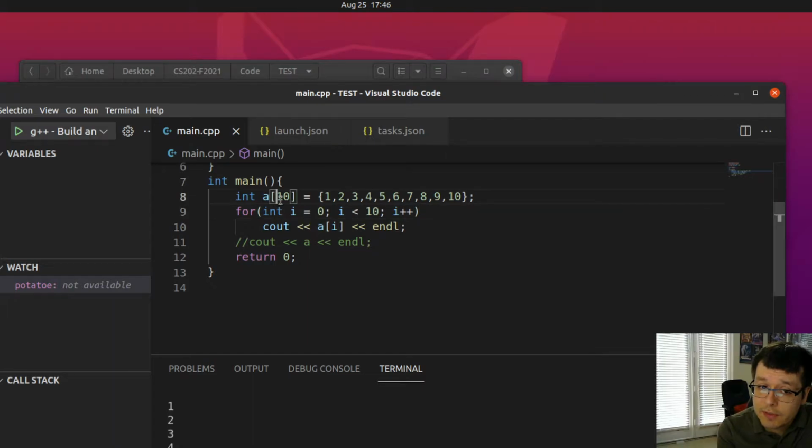So if this array is 10, the indices go from 0 to 9. And that's how you get the 10 indices. Okay? So just make sure you don't do weird things in C++. This is not Fortran or other languages that start from 1 or something.